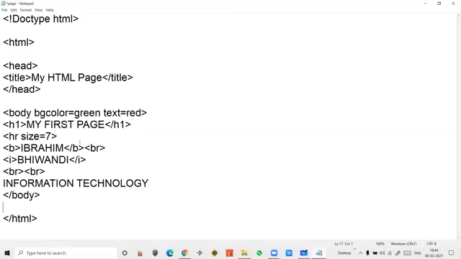BG color, text, these are the attributes and the different tags. Always remember that tags are enclosed within the angular brackets. If the angular brackets are not there, they are not the tags, they are the attributes. Like BG color is the attribute, text is the attribute, size is the attribute. Getting, students? So hope you've understood this.